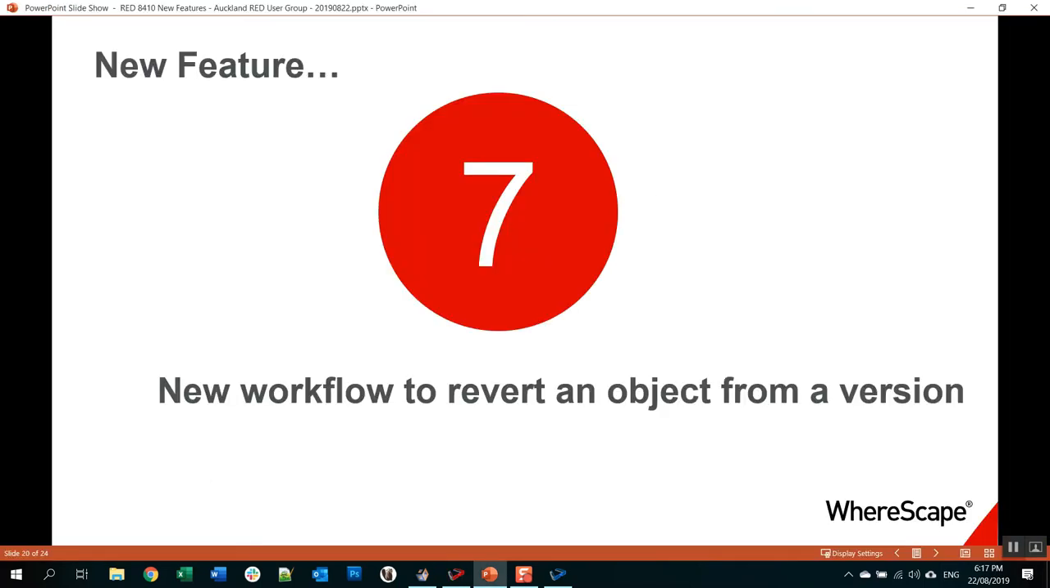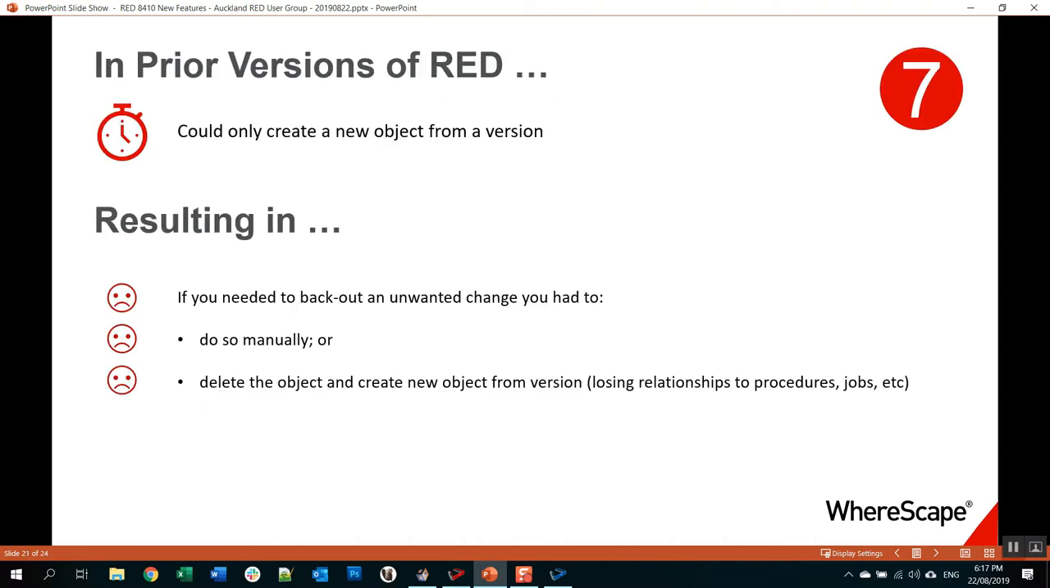So the last one I just wanted to cover before I finish up is a change to our version control menu, an extra feature on our version control menu. So Red had for some time this version control that allows you to create a snapshot of an object at a point in time. And then you could use that snapshot, and one use case is that you could create a new object based on that snapshot. But customers have suggested that that feature would be very handy in the event that you wanted to back out an unwanted change. And so to make that possible in one step, we've added a revert option.